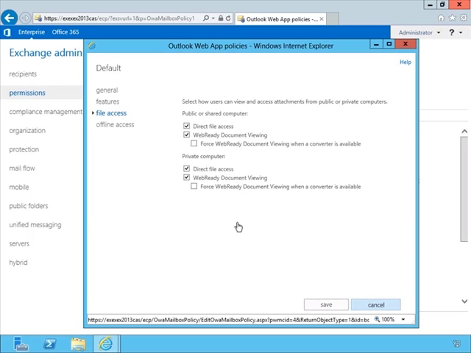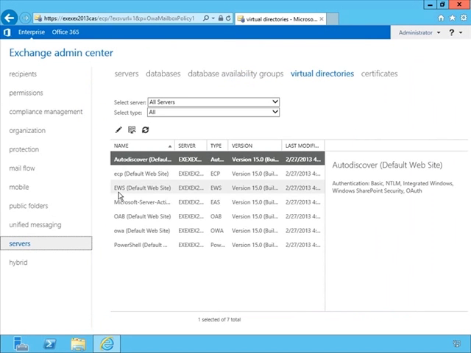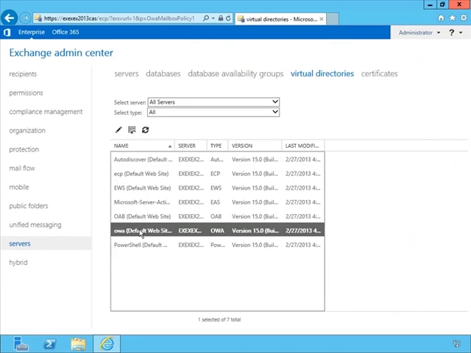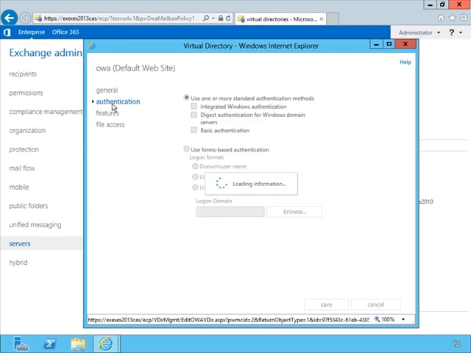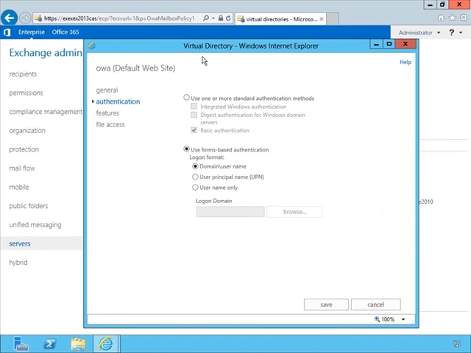Now, if we go back to the virtual directories and we take a look at Outlook Web App, you'll note that the options are not necessarily the same. We have General, we have Authentication. So authentication is something that's not part of the Outlook Web App policy. It's part of the virtual directory itself, and we see that currently we're using forms-based authentication, whereas we could go back to standard authentication methods using integrated Windows authentication, digest authentication for Windows domain servers. So we have options here.